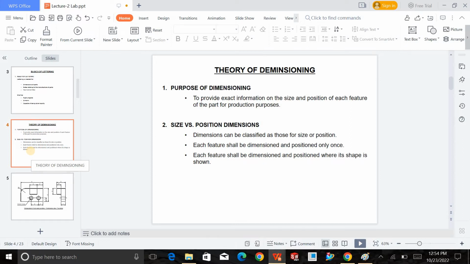So we have the purpose of dimensioning. If you don't have dimensions, how can you draw the objects? And then when it comes to the size and positions of the dimensions, according to me, I would like to tell you to keep the size moderate, not too large, not too small, but keep it so that it is readable.